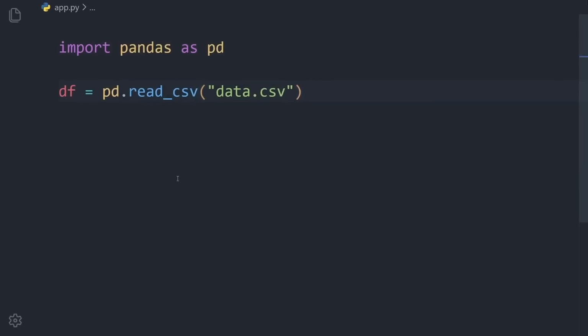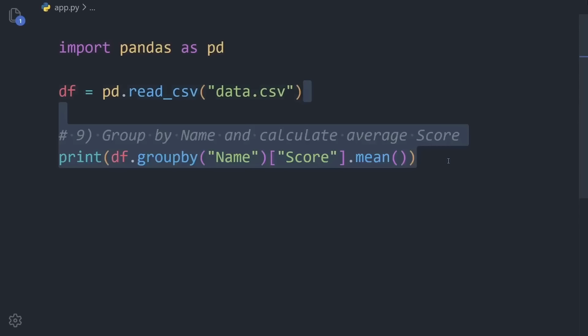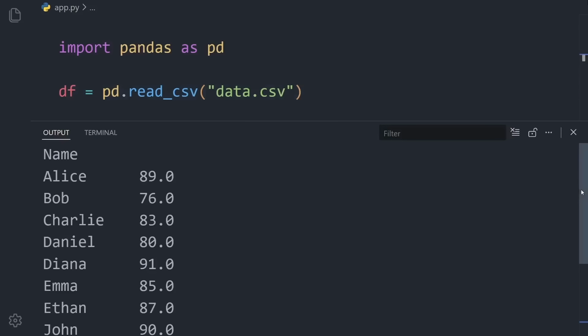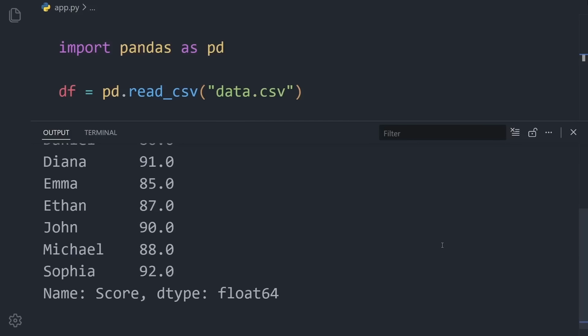Example 9 demonstrates grouping data. Here we group the dataset by name and calculate the average score for each person. In our CSV file, there's only one entry for each name, but if you try this on a file with multiple entries per name, you'll get even better results. After running this, we get a clean summary table that shows each name along with their corresponding average score.